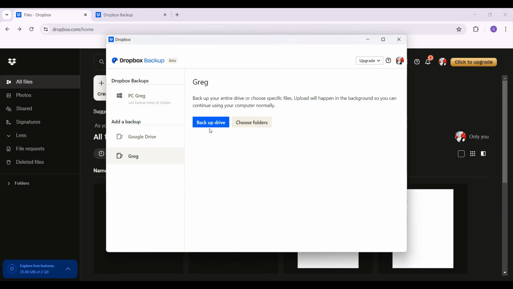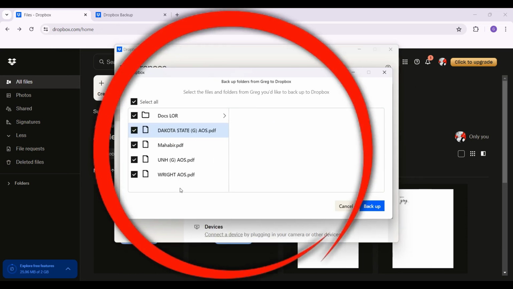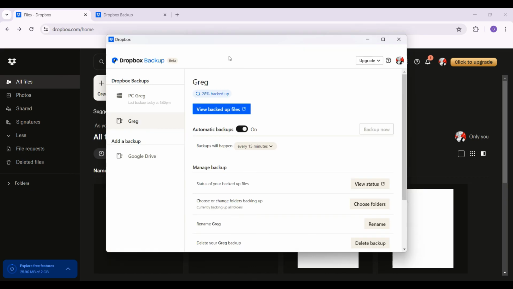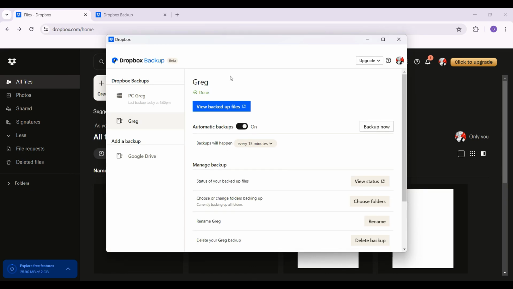And it's saying backup drive or choose folders. Well, it is up to you. Right now, I'm just gonna select the folder. Well, as you can see, these right here are the files in my pen drive. And right now, I have selected all of them. Now, let's simply hit on backup. And guys, as you can see, my external drive is being backed up to my Dropbox.